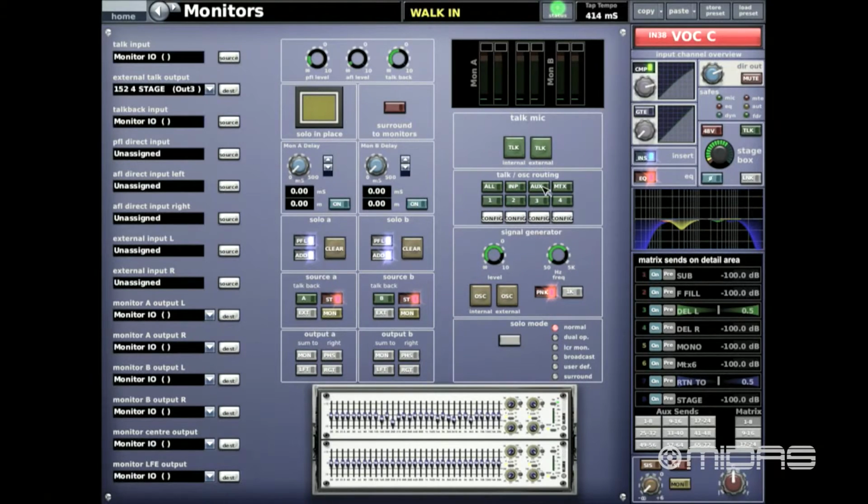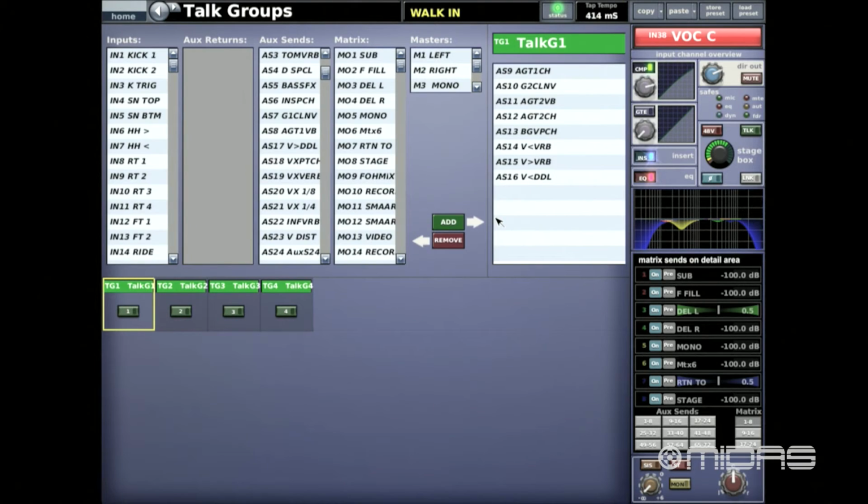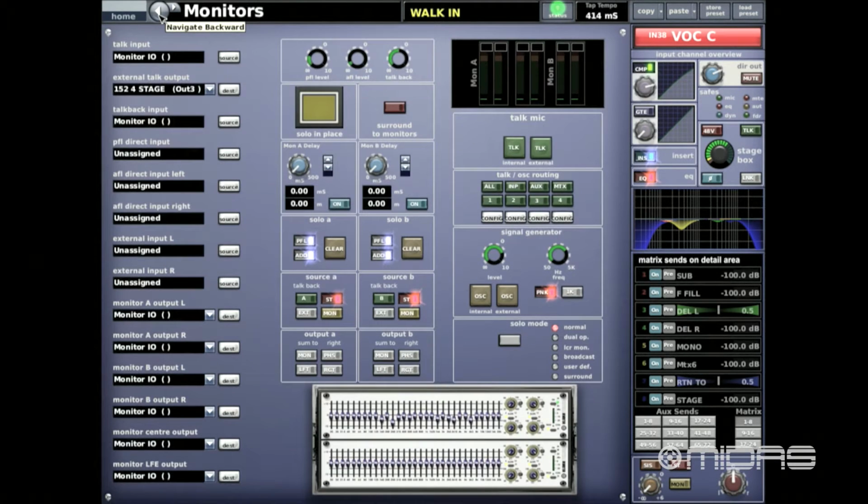Again, back to what we were just talking about with the talk groups. We have our presets, and we have a configuration button, so we can select that. It's going to bring us right to the talk group page, and we can configure that. Let's head back, and you can do that by clicking on this little arrow up there, and it'll bring it back to the last page that we were in.